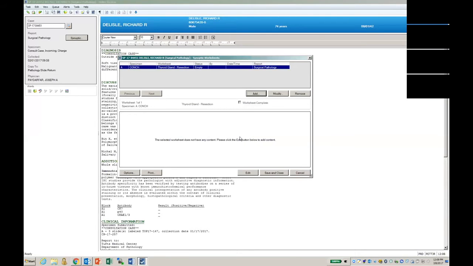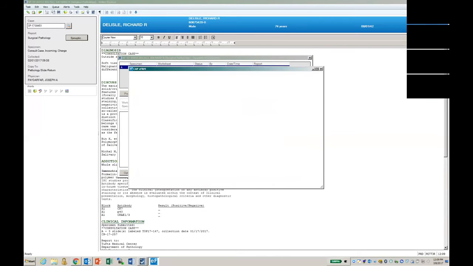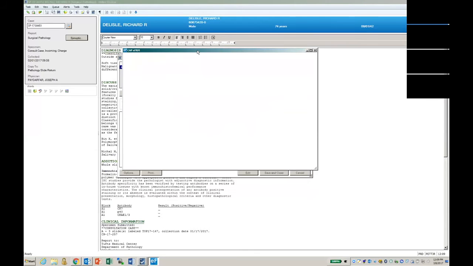Okay. And then I get this message that says the selected worksheet does not have any content. Click the edit button to fire it up. At this moment I'm actually firing up Mtuitive within Cerner. Since I haven't opened it today, there's a 5 to 10 second delay firing it up the first time. It's embedded software. So here's the window.